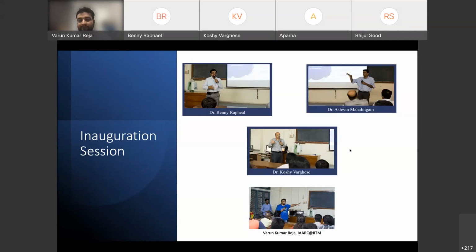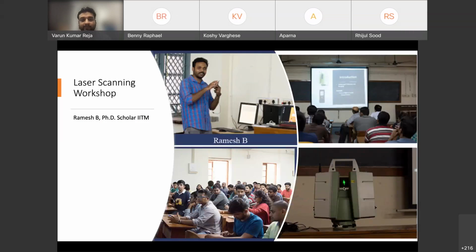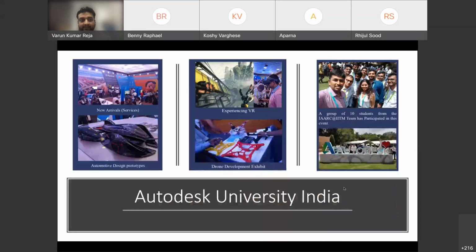We started after ISARC 2019 with an introductory session where we gave the scholars an introduction about ISARC and IAARC, and we got a very motivated team of around 15-20 people who work in this department. We had workshops like a laser scanning workshop. We demonstrated a live laser scanning session, and one of the scholars who had expertise in laser scanning volunteered to give knowledge on that.